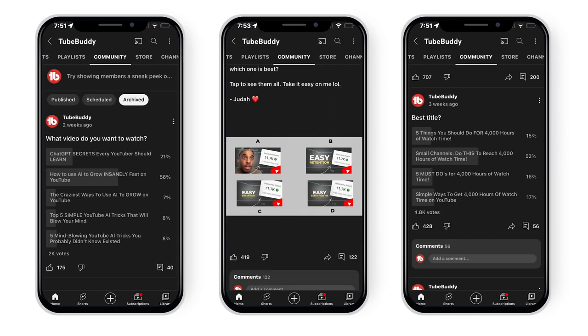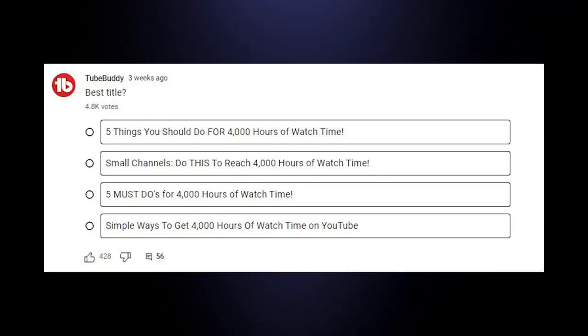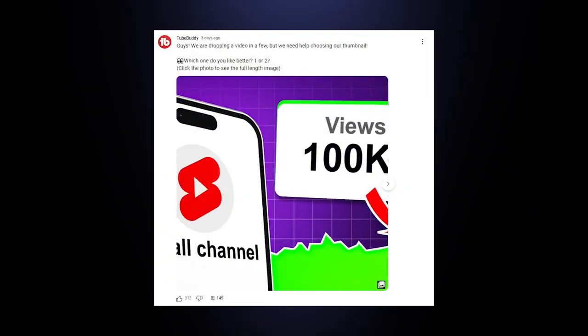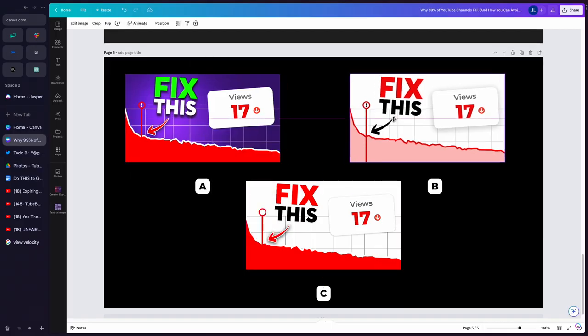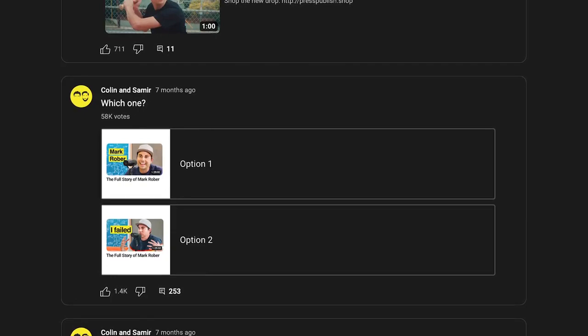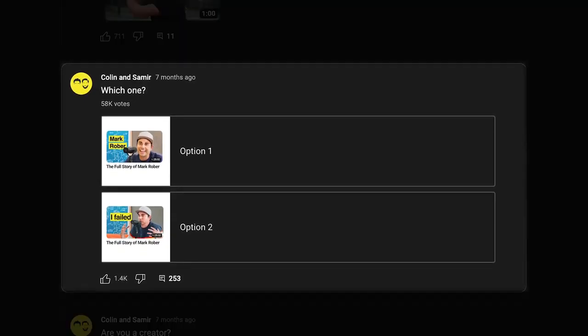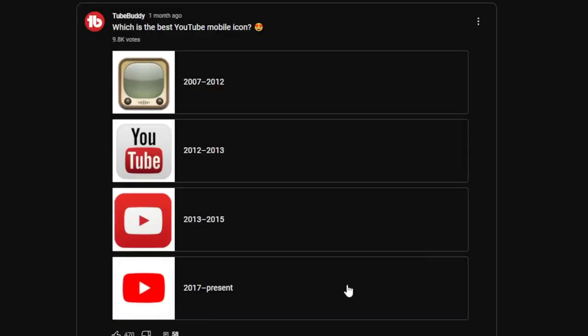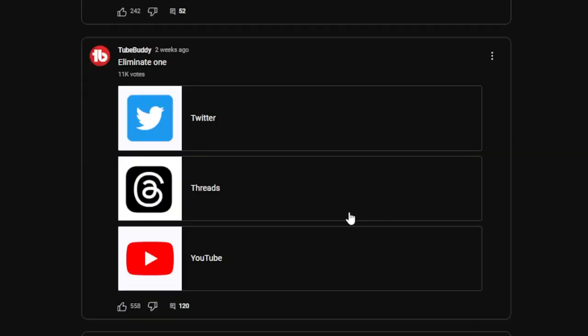Okay, now since you stuck around this far, here's an exclusive look at my exact workflow using this process, including a few extra steps that I do to get even better results. A couple hours before posting, I present my potential titles, thumbnails, or both to the community tab. Typically, I do this via text polls or with images that I design in Canva. However, inspired by Colin and Samir, I plan to experiment with image polls next. In my experience, image polls tend to engage more viewers and reach a wider audience.